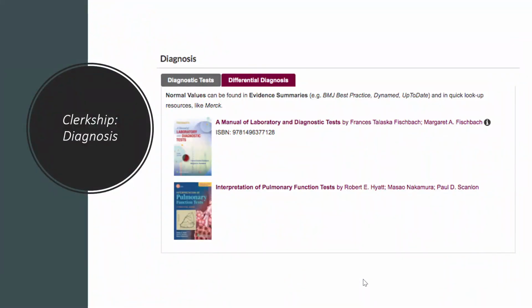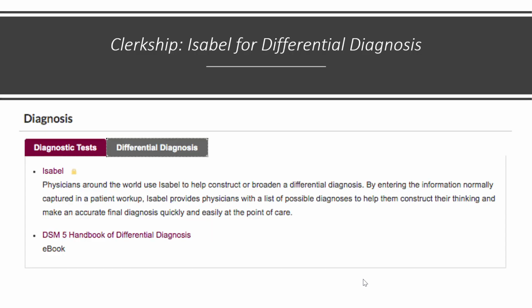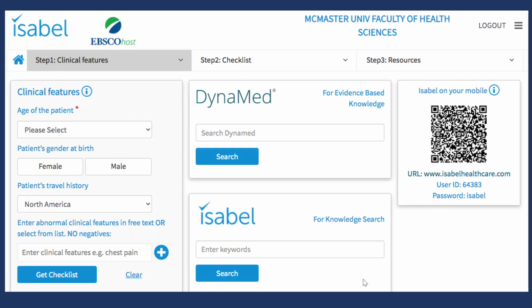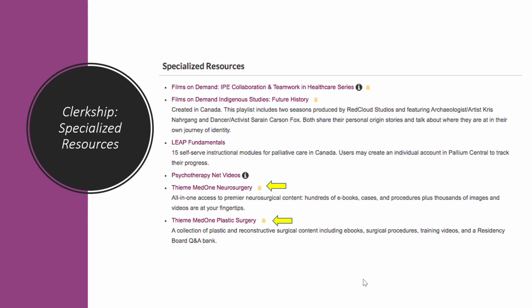Moving on to diagnosis, you will find a section dealing with diagnostic tests. This information is also embedded in point-of-care tools like BMJ Best Practice, DynaMed, and UpToDate. I would like to draw your attention to our differential diagnostic tool, Isabel. A link to Isabel is also available from within DynaMed. And lastly, for Clerkship, you will find a list of specialized resources at the bottom of the page. Thieme Neurosurgery and Plastic Surgery are premier resources in those specialties and are designed for residency, but they will be of interest to some students.